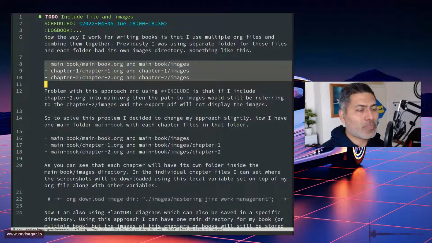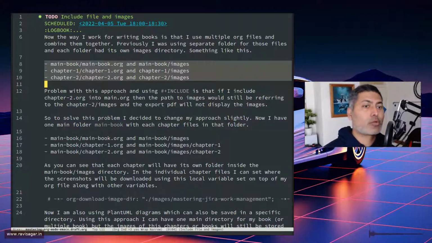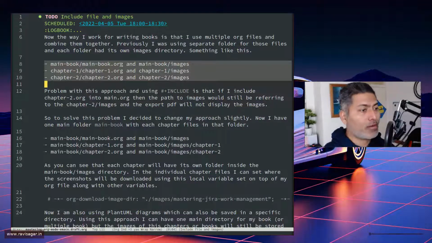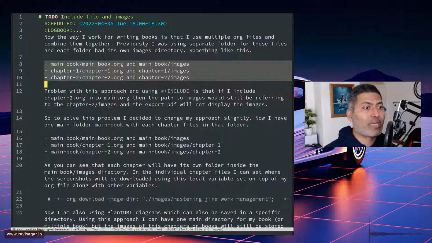So the main problem was the screenshots, because screenshots were broken. When you have the master book or the main book created, it will still refer to the images, and the downloaded images or screenshots paths were referring to the old, chapter 1 or individual folders.